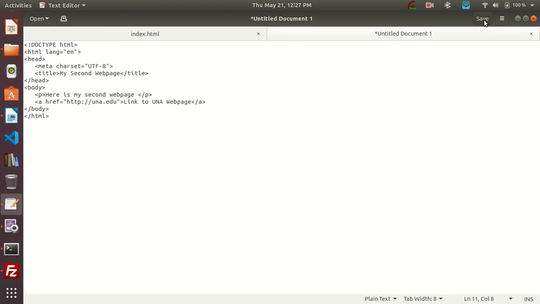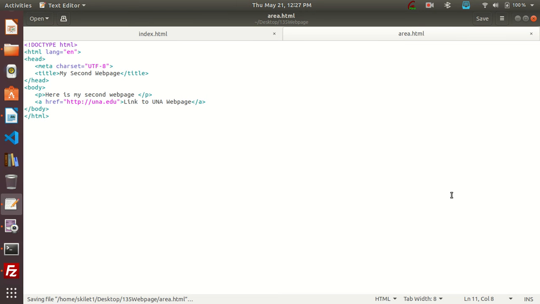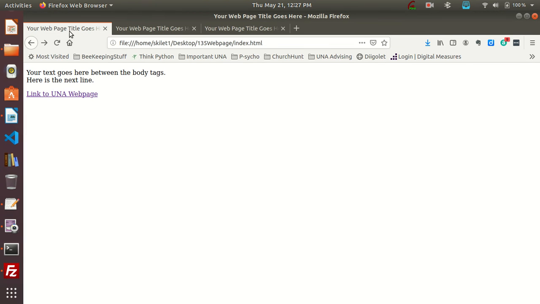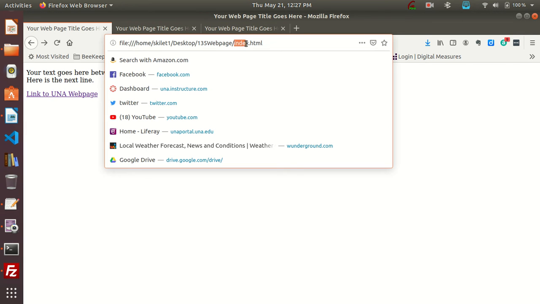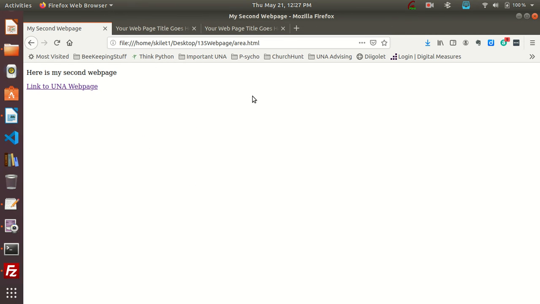All right, so I'm going to save this now as area.html. Okay, so I'm going to save it, area.html. All right, so now I have a file called area.html, which I can look at by doing this. Now, this is what area.html looks like. It says my second web page, that's the title. Here is my second web page, and it has the link to UNA.